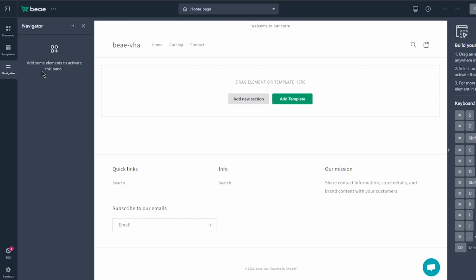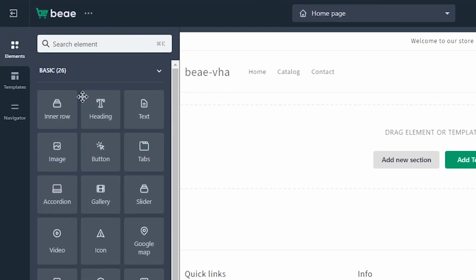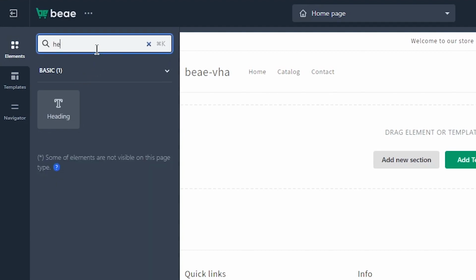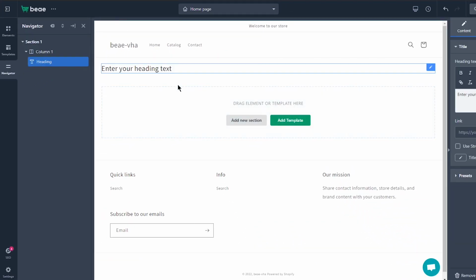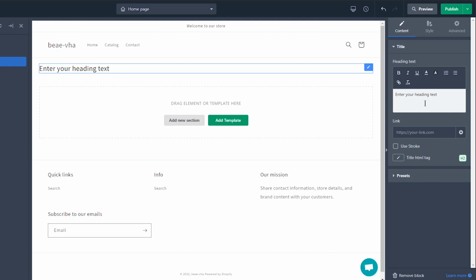To do that, go to your Elements tab and you will see a heading element in there. If you can't see it, just type heading and you will see that. Just drag and drop it in your page and your heading will be added. On the right side of your screen you will see some editing tools. So let's edit our text into something else.